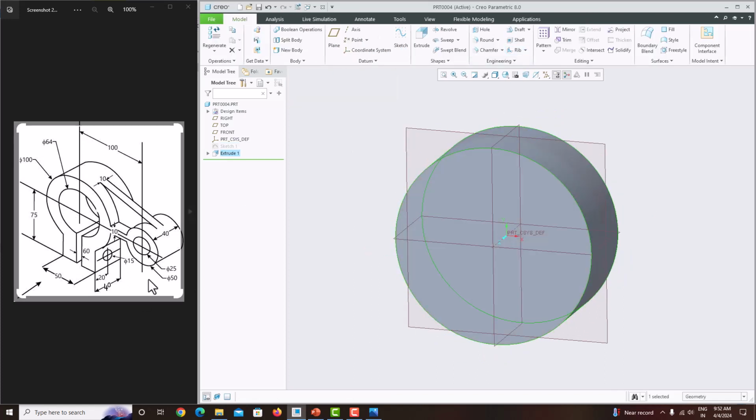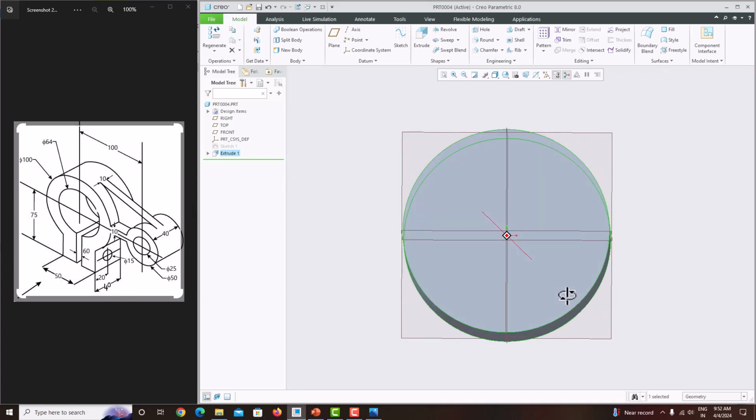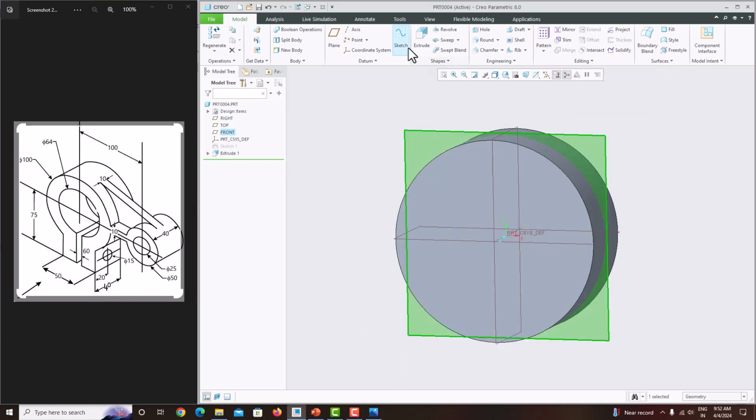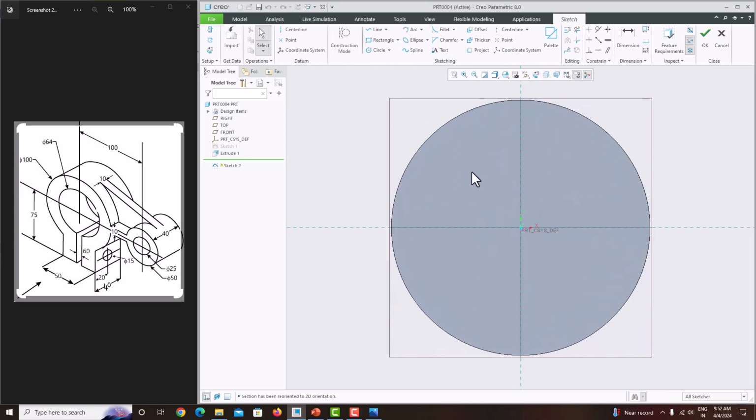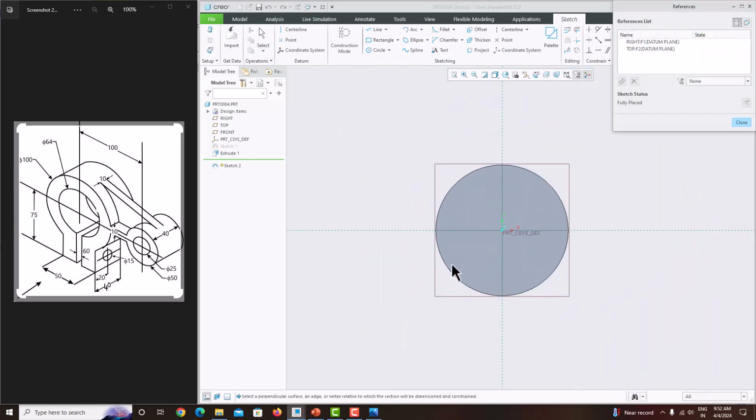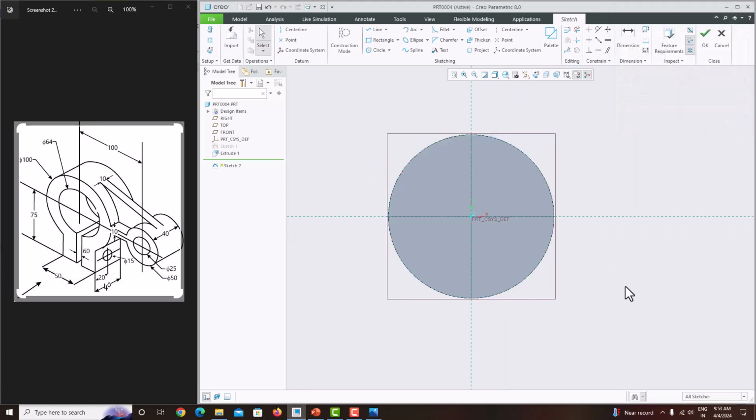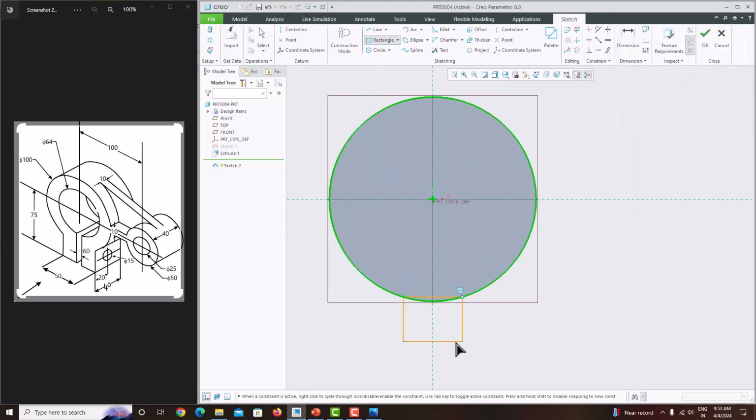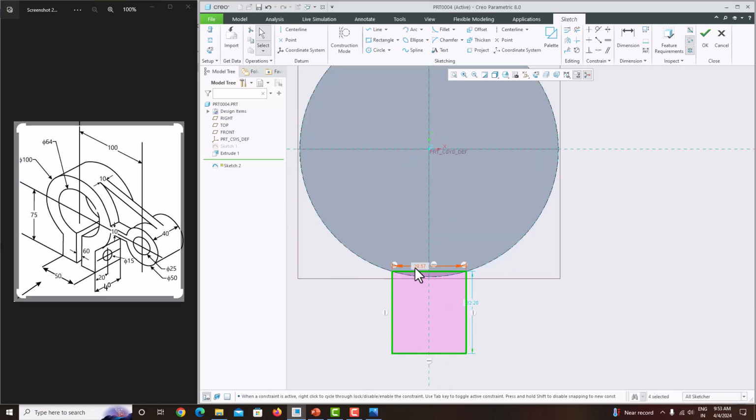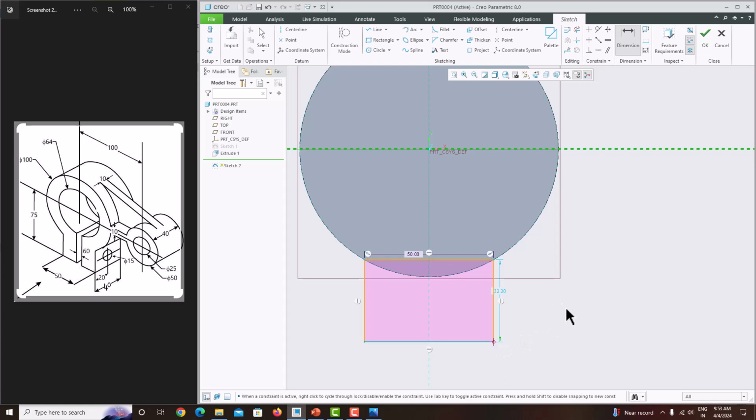Then we'll create the bottom solid object. Select this mid plane, sketch view. Take the circle as a reference. Rectangle. This length is 50 and this height is mentioned as 75 from the center. So select this dimension from here to this point. This is 75. Now the sketch is OK. Just save OK.